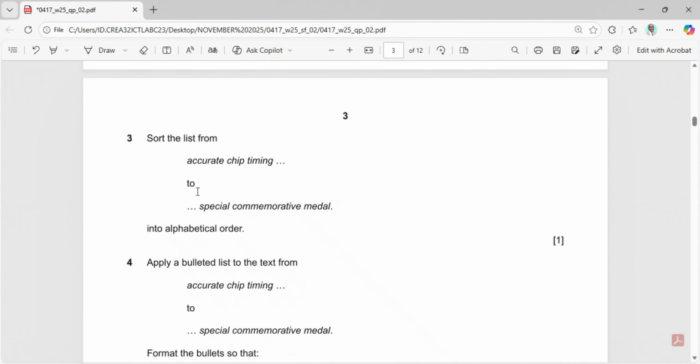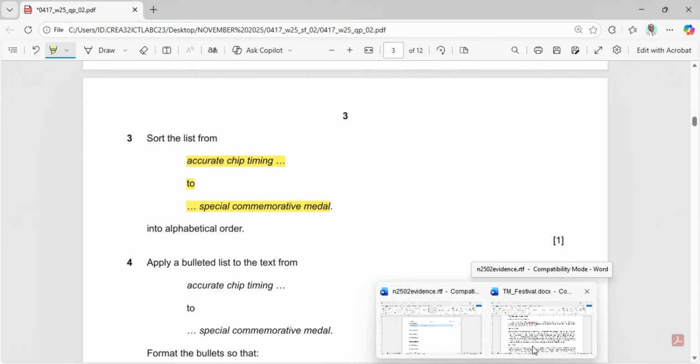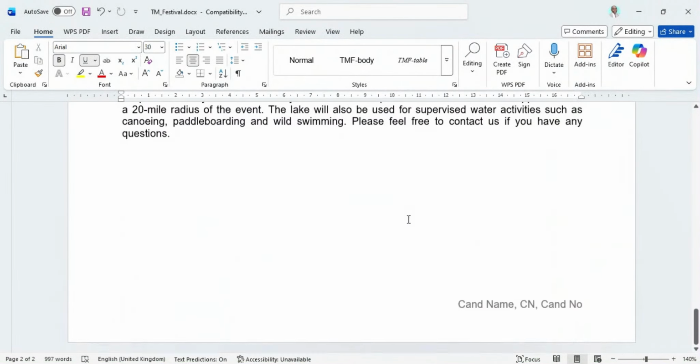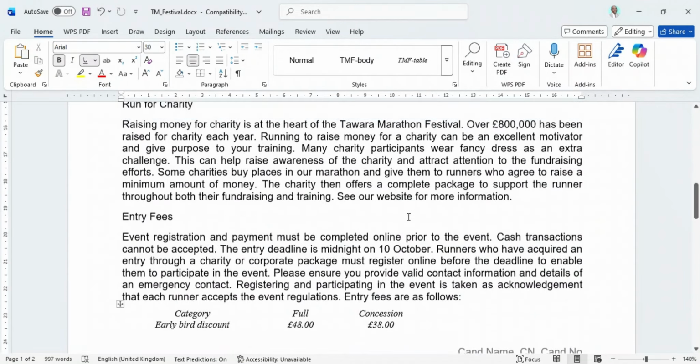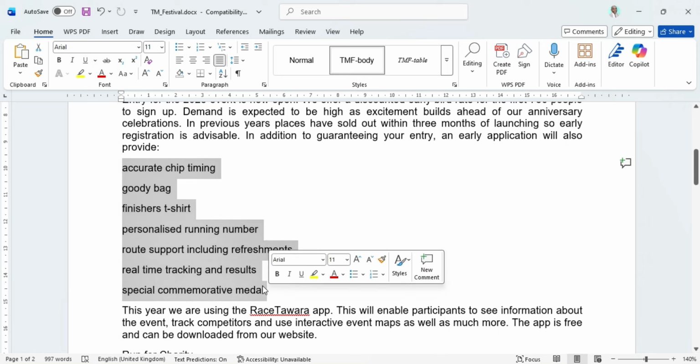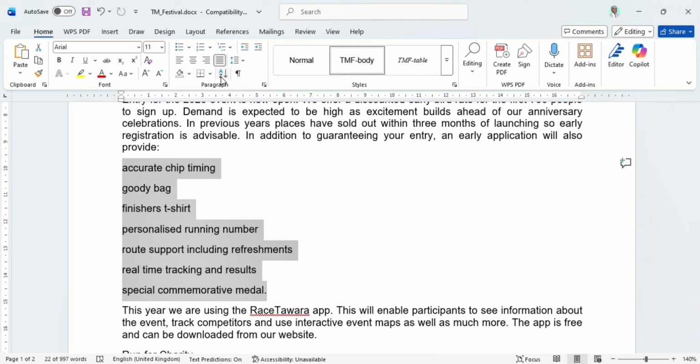sort the list from accurate trip timing to special commemorative medal into alphabetical order. So I locate that list. To locate that, I search for it. Oh, great. This is it. So I select it first. Then I come to sort. Look at sort here on the home tab.